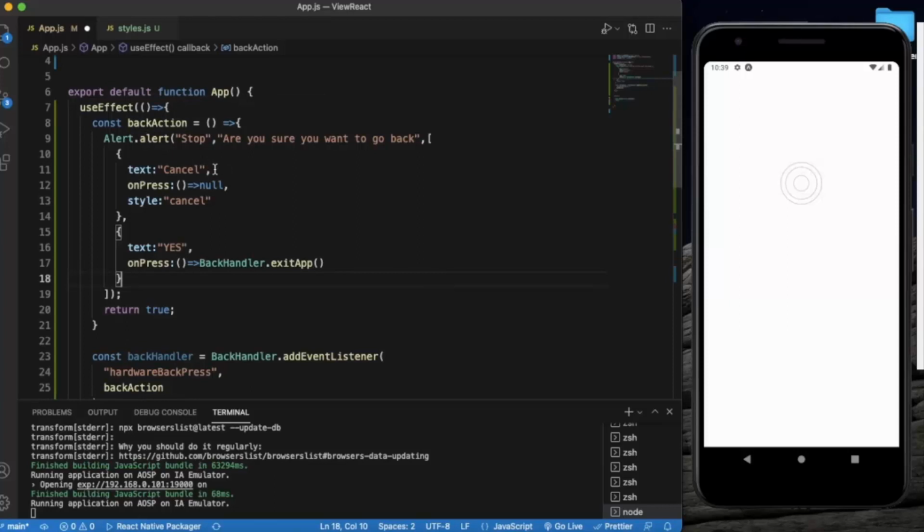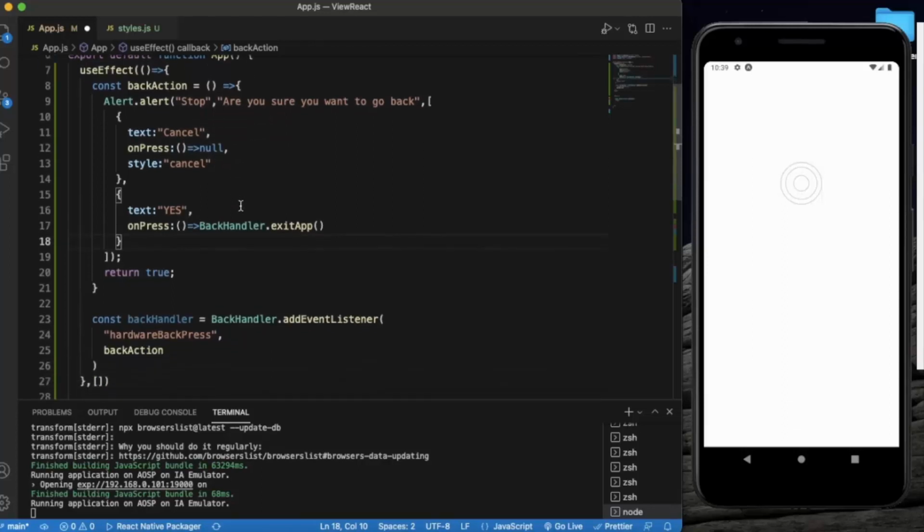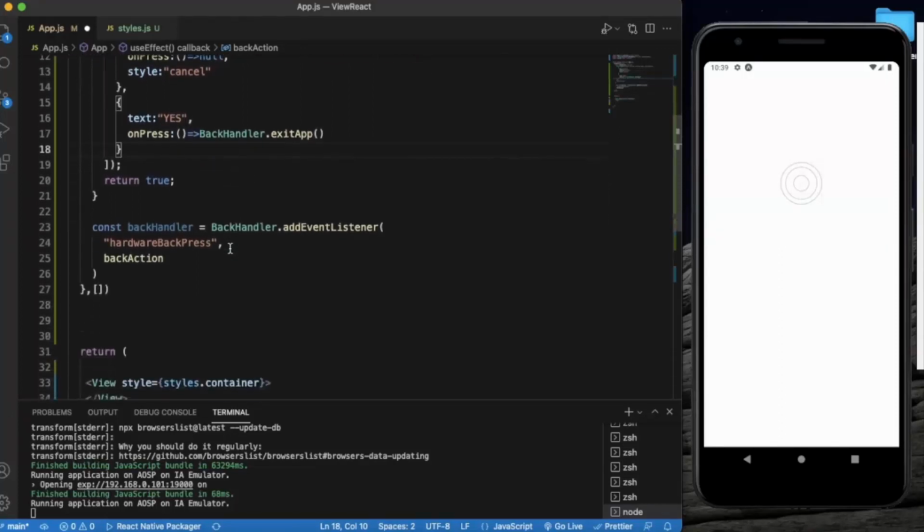It will pop up an alert, and the title of the alert will be Stop, and the message will be, are you sure you want to go back? Then the user gets two options. First one is cancel, the second one is yes. So when the user clicks on cancel, nothing will happen, and if the user presses yes, then through the BackHandler API we are going to exit the app.